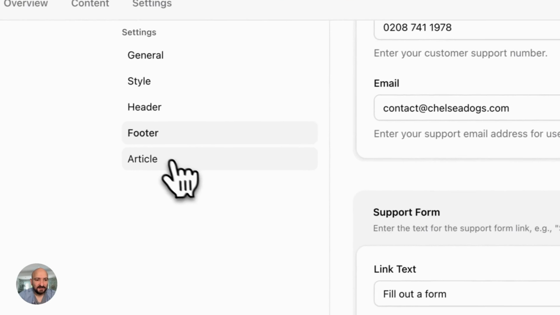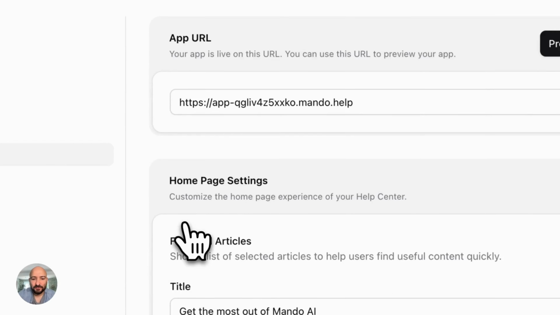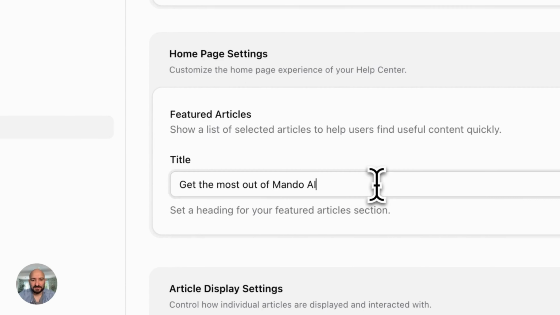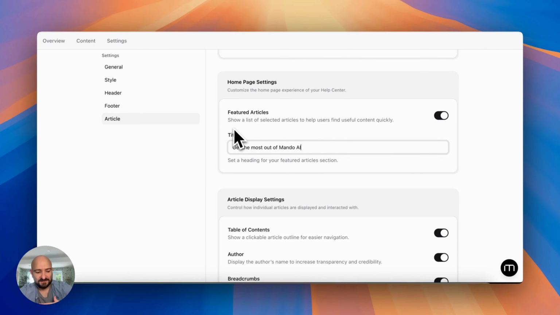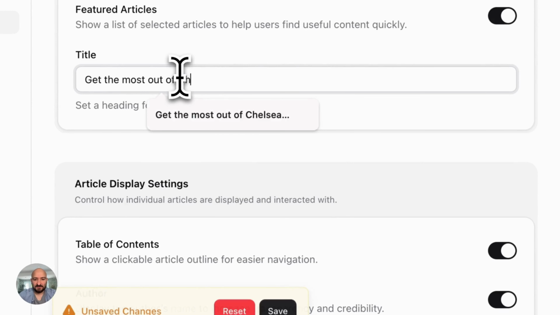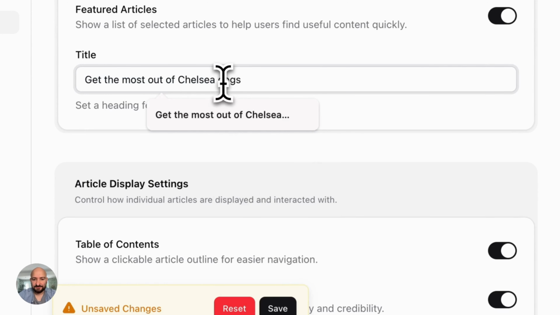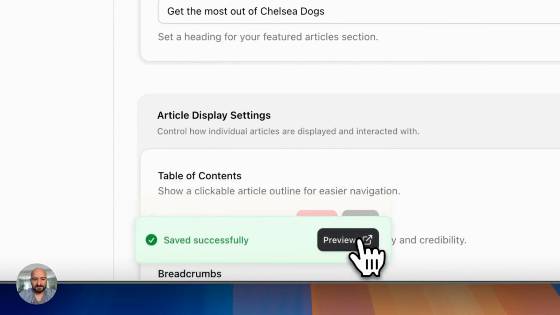And the last part is the article. I mean, you don't really need to change anything here. Maybe just the featured articles part on the home page. It will be visible once you add content to your home page and the help center. So let's just, we'll see. So I'm just going to adjust this text. And then, so this is it.